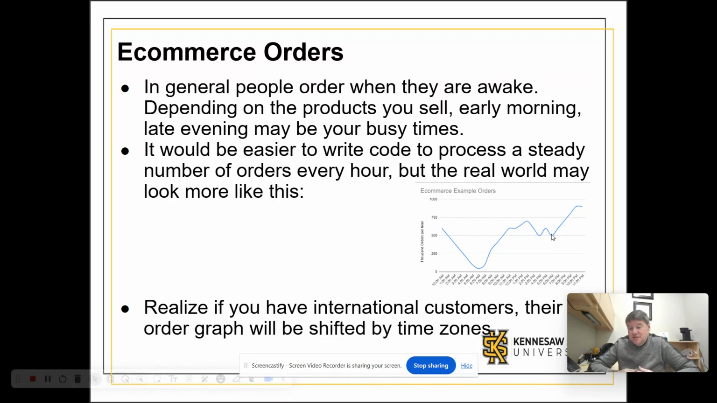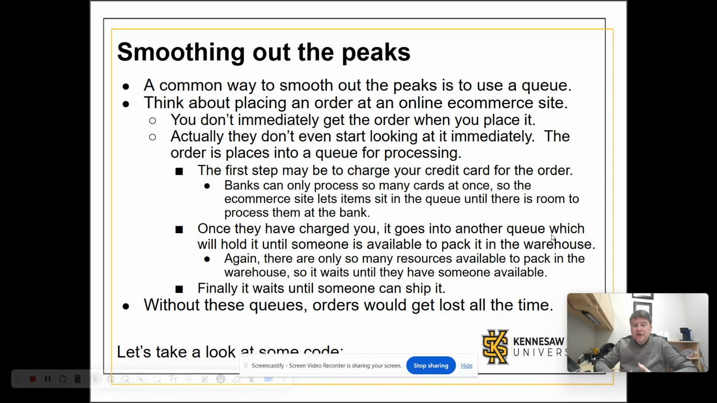You don't want to have it to the point where somebody is trying to place an order and they get an error, because that's not a good experience for anybody. No matter what, you want to get the order, but you may not be able to process it immediately. And so that's where we get the idea of being able to smooth out peaks in a graph. And this is typically done by introducing a queue into the process.